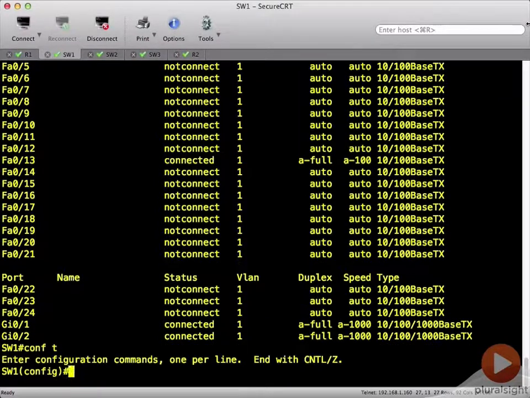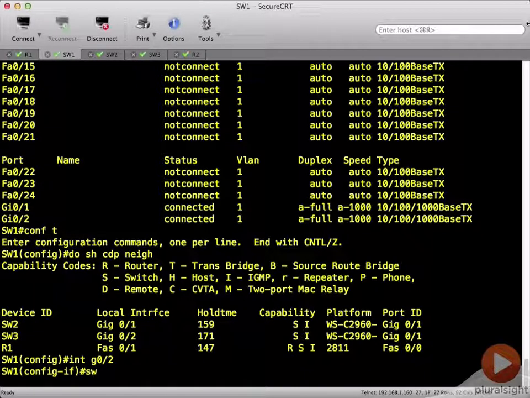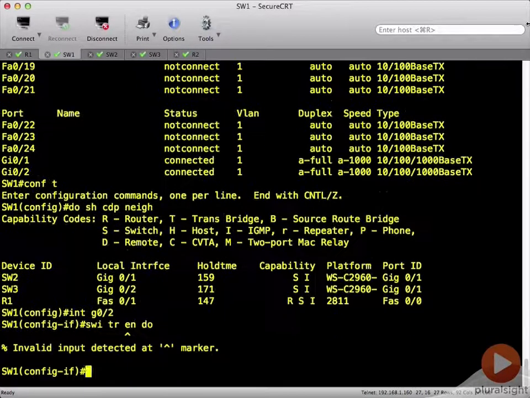Now I'm going to come over here, let's just look at this again. My connectivity on gig 0/2 over to switch 3. So let's go into interface gig 0/2. And let's do switchport trunk encapsulation dot1q. It's not required here because that's the only type of trunking encapsulation that it does. Now some switches you're going to have to issue that command. Now here then I'll do a switchport mode trunk.